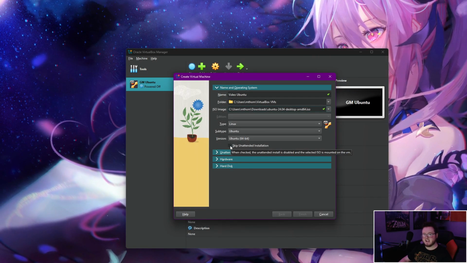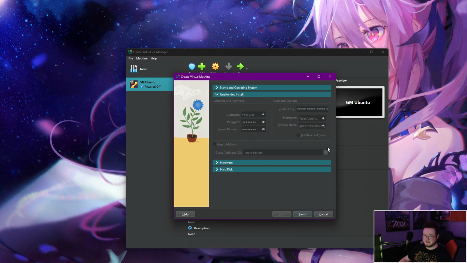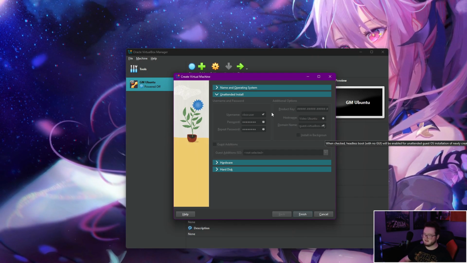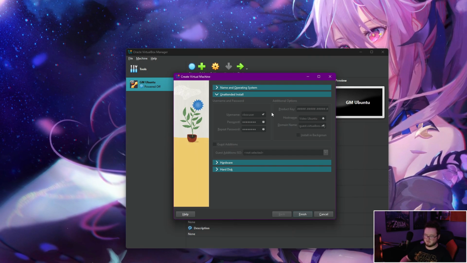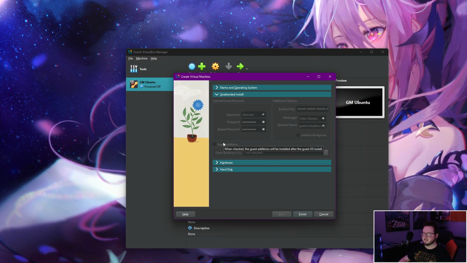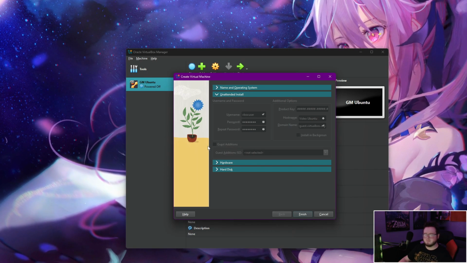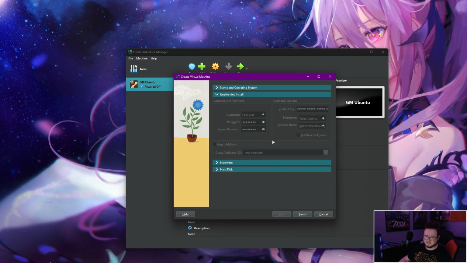Go ahead and check mark where it says skip unattended installation. In this page right here, it's all grayed out because we're skipping it. It's basically just a way to set up everything for you. You can even install some of the guest editions, which might be good for performance, but we're just going to go ahead and skip that. Just set it all up ourselves.